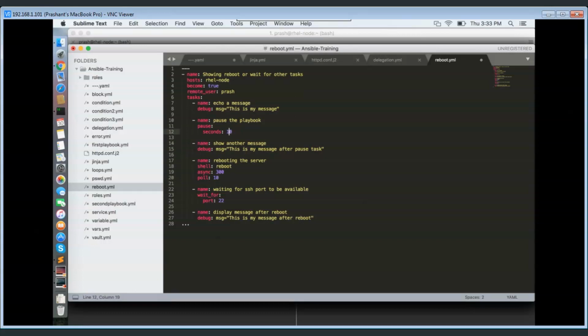Just to fasten this, I have reduced the time to 10 seconds. Now I am rebooting the server using the shell module with the reboot command, and async and poll. This is something we use async for when we fire a command and want to check back whether that was successful or not.